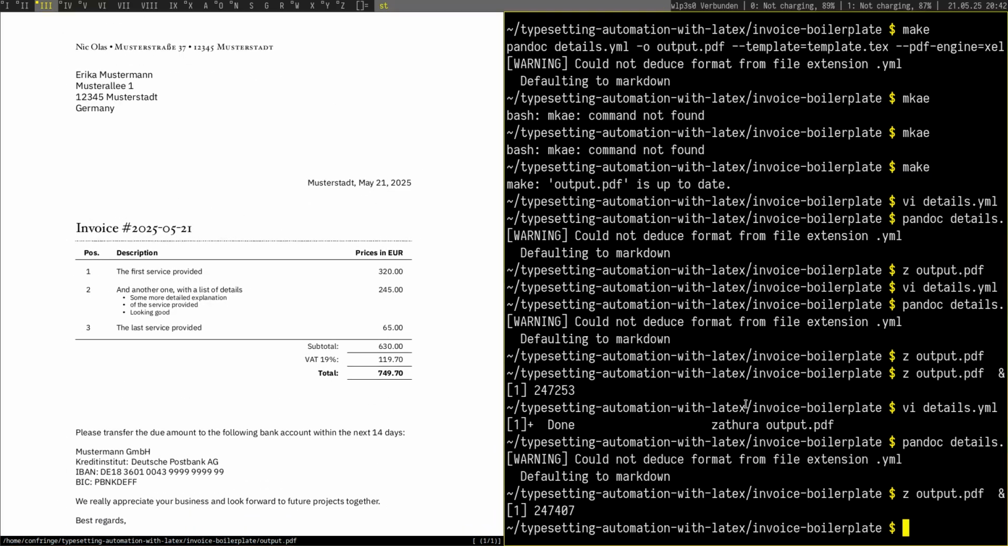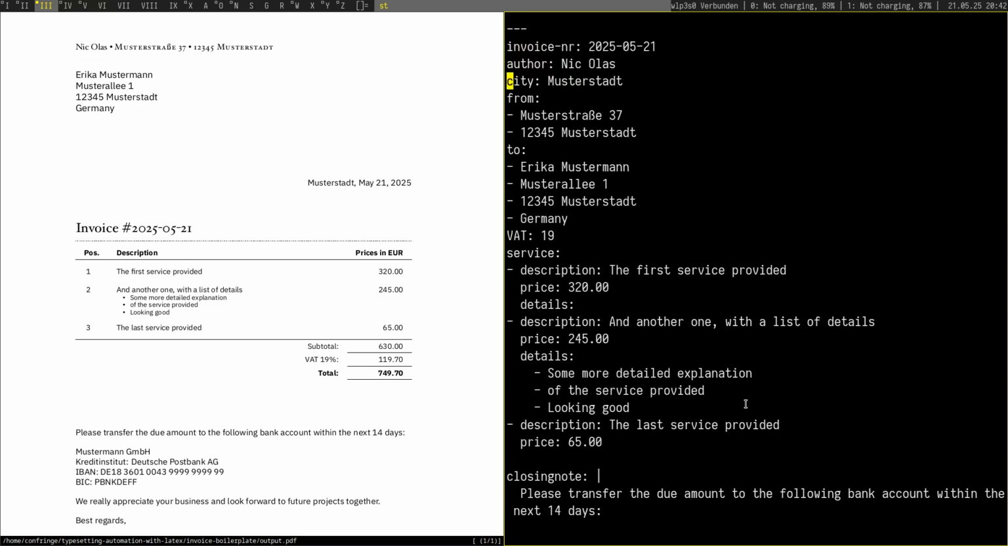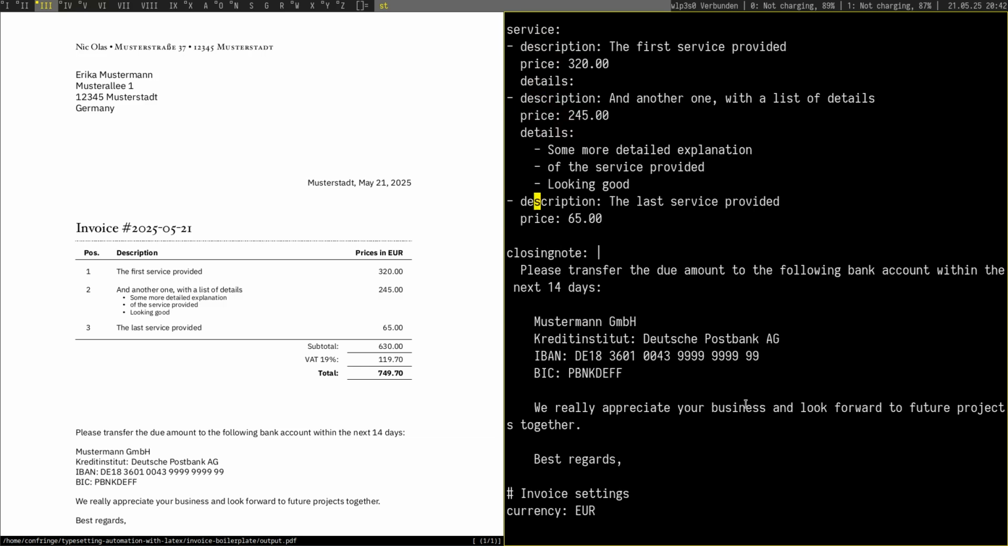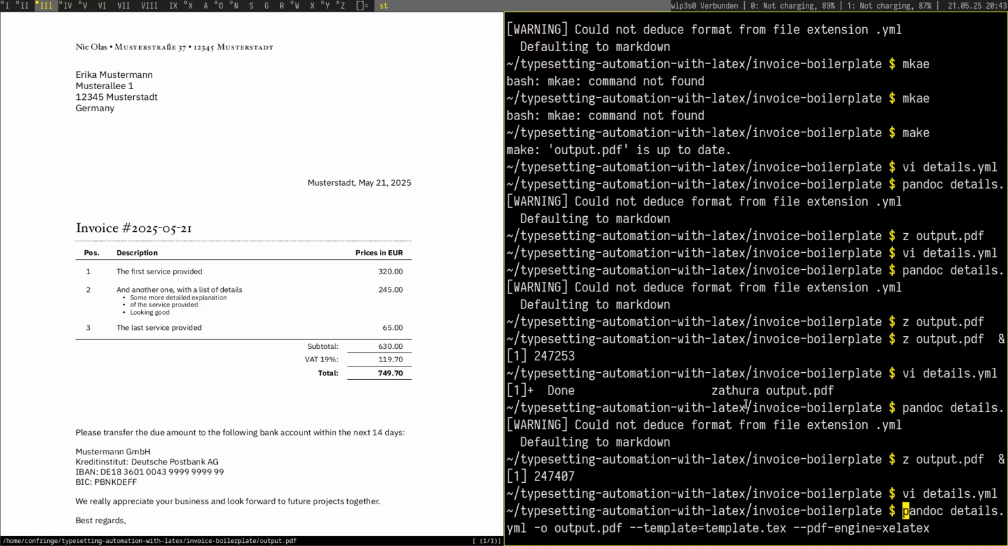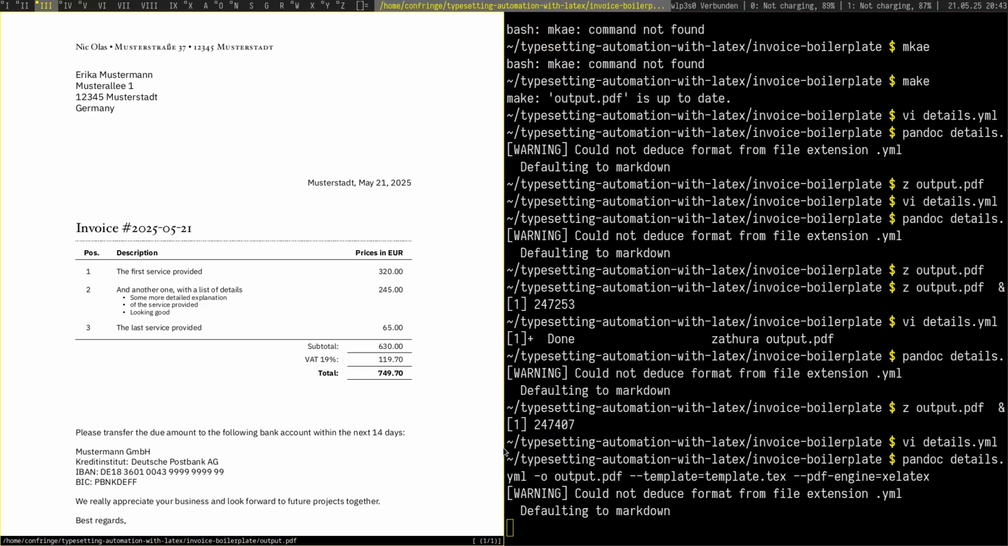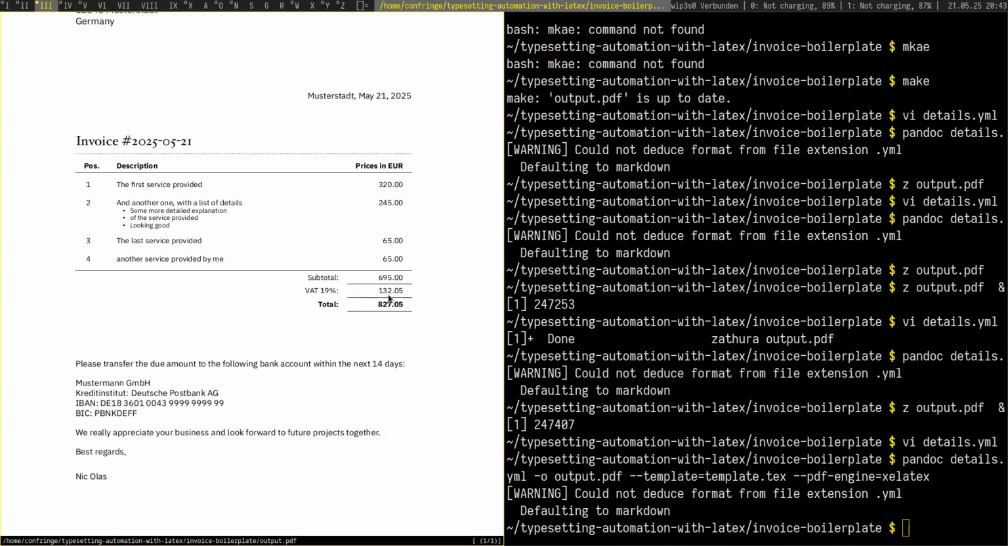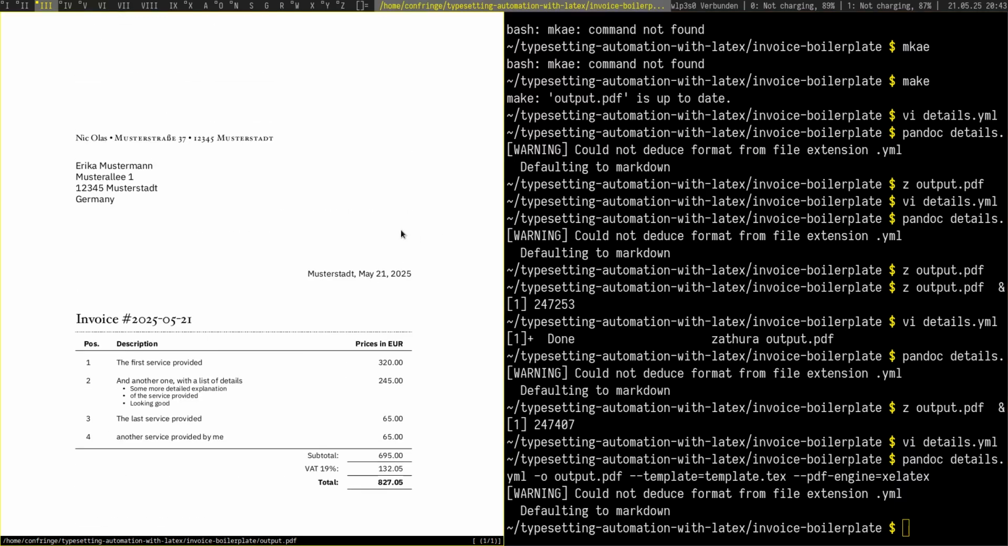And if we now want to add another service provided by me, and call make, or this Pandoc command, we see it gets updated. The nice thing here is this math is done within LaTeX, so you don't have to worry about calculating the value added tax or the total or the subtotal or anything like that. This whole thing does it automatically for you. So that's pretty nice.